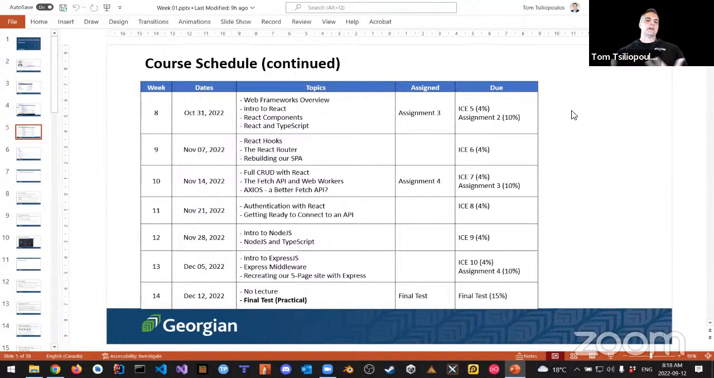We'll rebuild our single page application with React. We'll do full CRUD with React in week 10. We'll talk about the Fetch API and Axios. Is it a better API than the Fetch API? I think it is. I'll show you why at that point, and you'll learn what Axios is. We'll talk about authentication with React in week 11, and we'll get our front end ready for a back end, right? Almost as if, instead of being fed by local storage, it'll be fed by an API, which is what I want you guys to do by next semester.